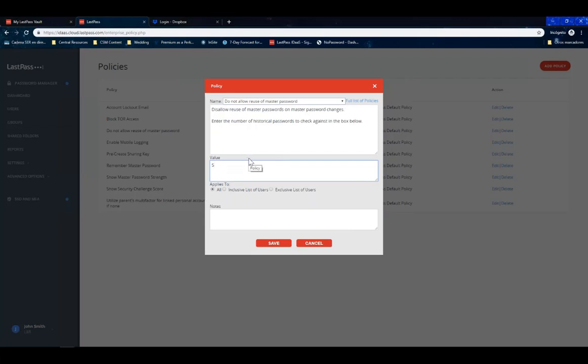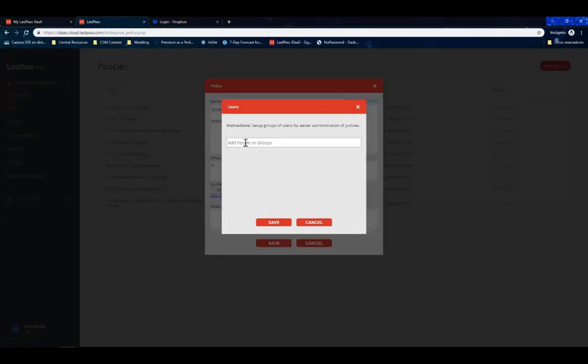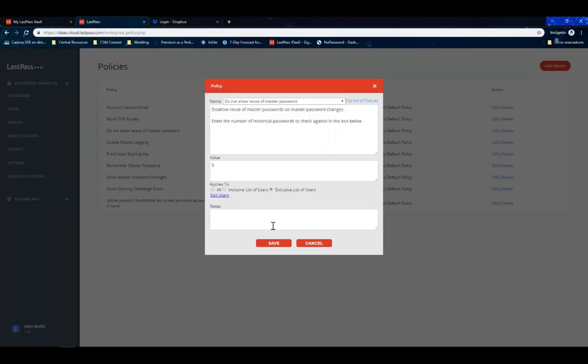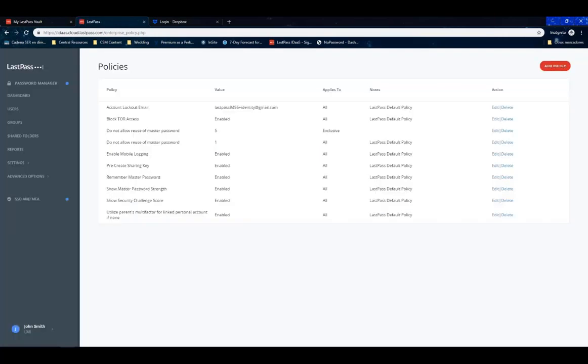I can apply policies granularly. I can have this policy apply to all users, apply to just a specific list of users, or apply to every single user except a certain list of users. You'll need to define what these users are if you want to add them to the policy. So just type in the first few characters, or you can select it from this drop-down menu, click Save, and save again to finally implement that policy.